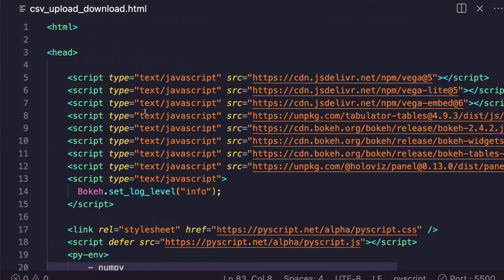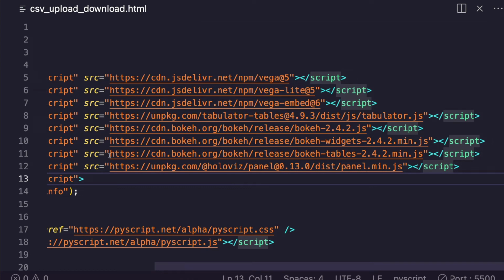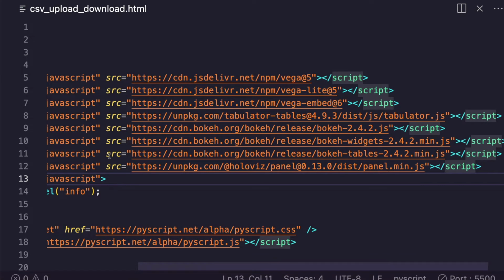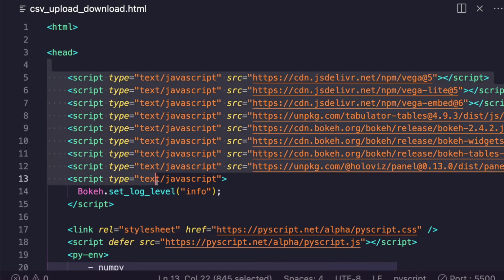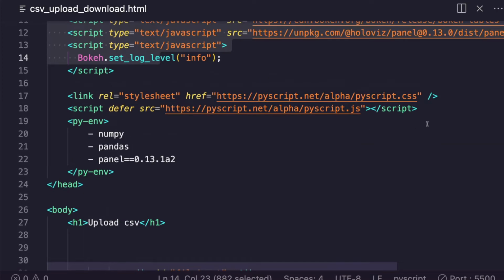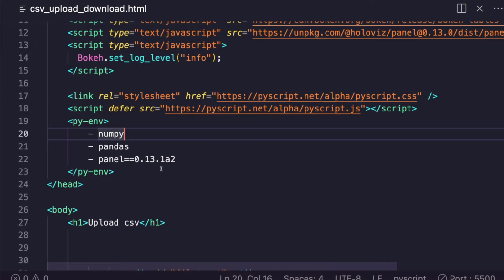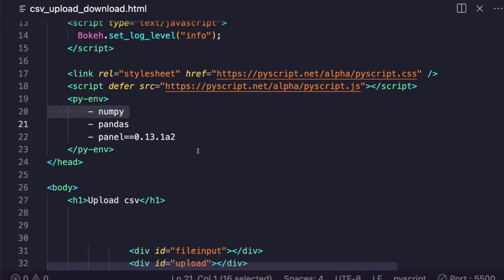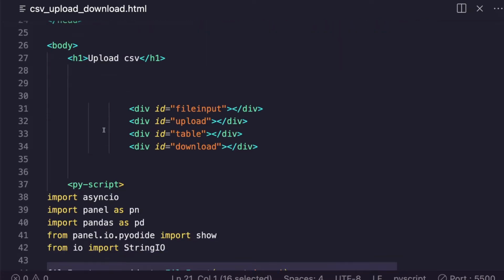I've got an HTML file called CSV upload download.html. It's a very typical HTML file. You have a head tag. Inside head, we have a bunch of JavaScript that we have to refer to, because we are using the library Panel for the upload and download button options, so we have to refer to all the JavaScript components that Panel requires. Once we are done with that, next we need to refer to PyScript, the usual PyScript. Next is the Python environment, where we specify the libraries that we are going to use. NumPy may not be required, but pandas and panel are required. At this point, we close the head tag, and then we enter the body tag. Make sure that you also close the pyenv tag.